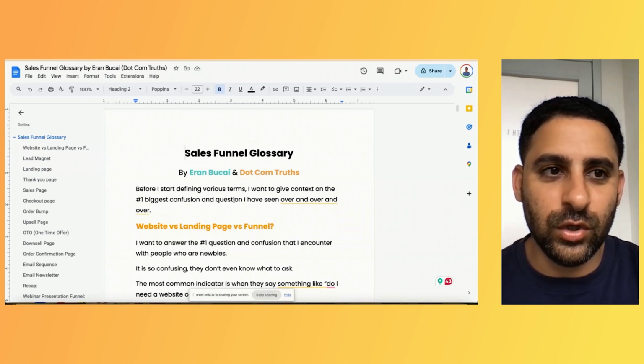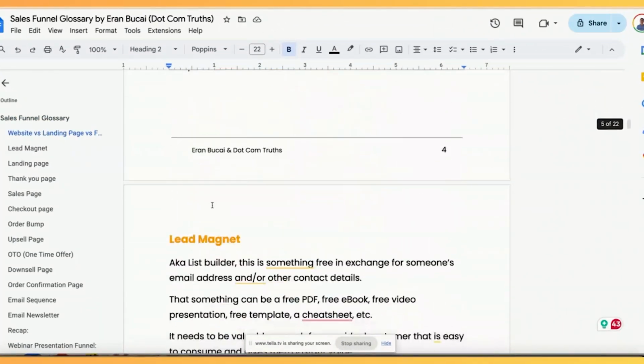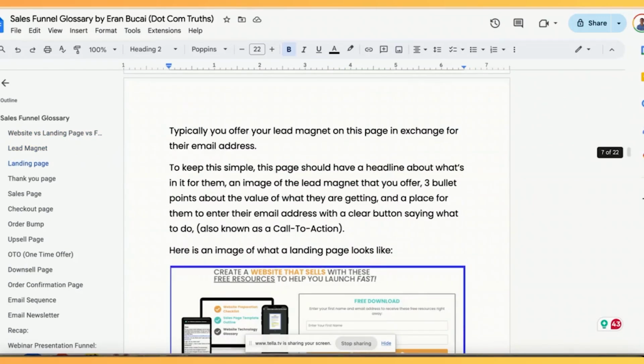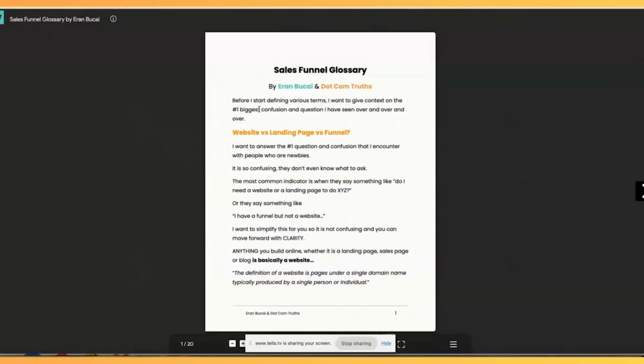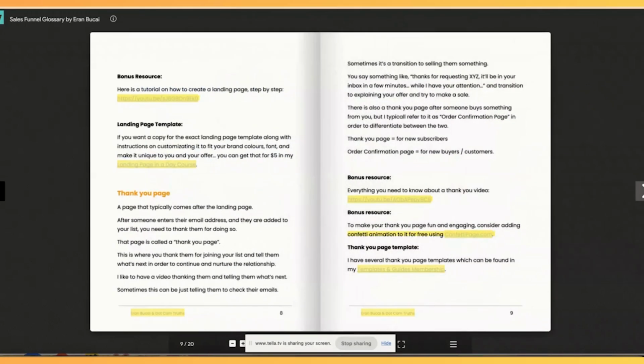So the sales funnel glossary is already done. This is the Google Doc. You can see I've already worked on it. It's actually ready to go. Now, this is the actual final glossary that we're going to link in the email, and it's already ready to go. And in here, there is a bunch of links and stuff like that.